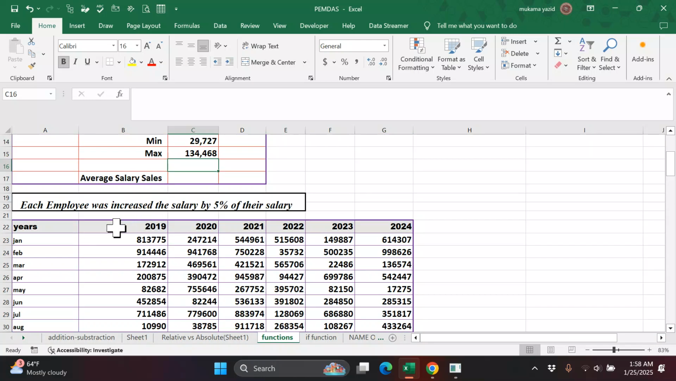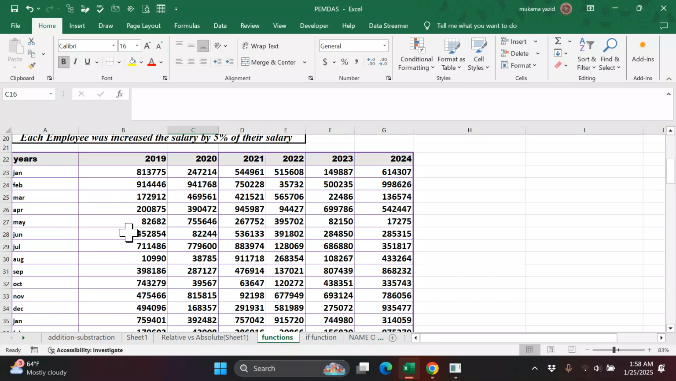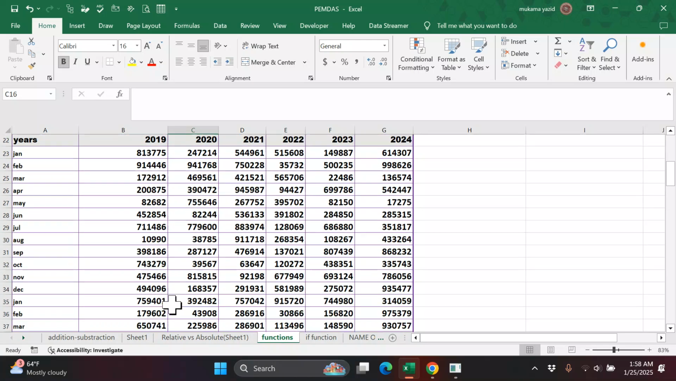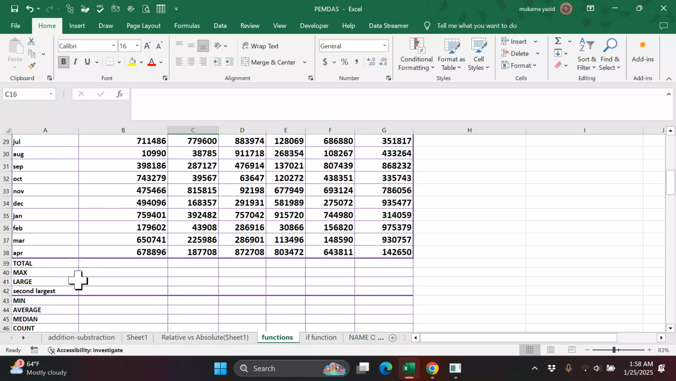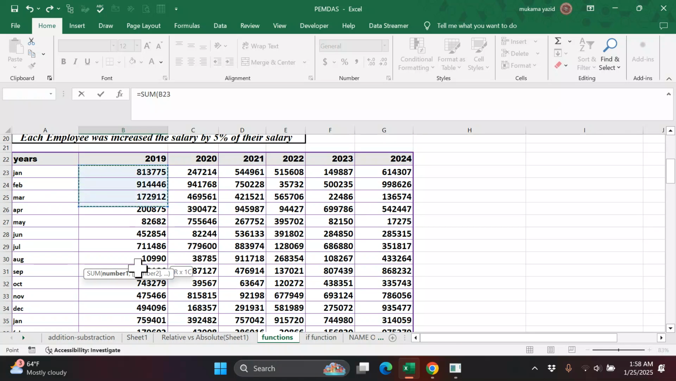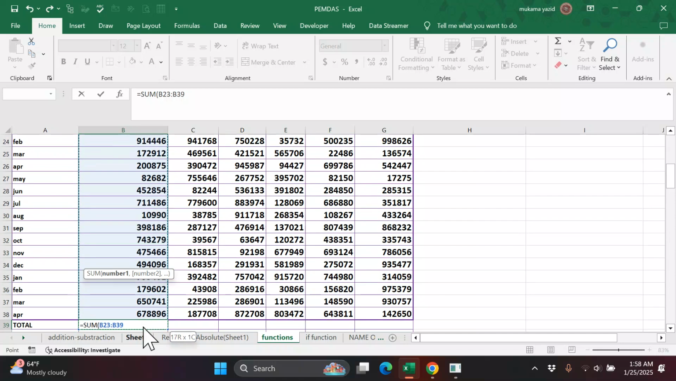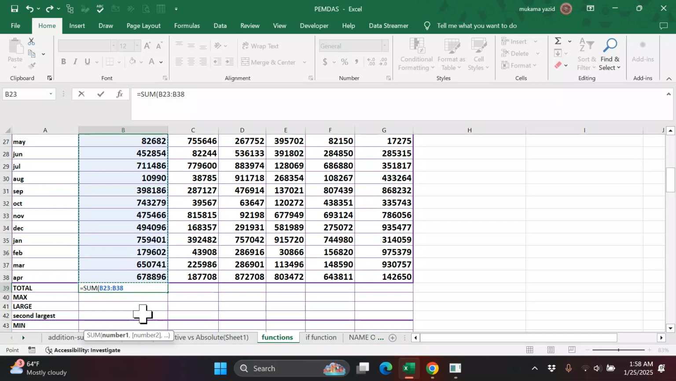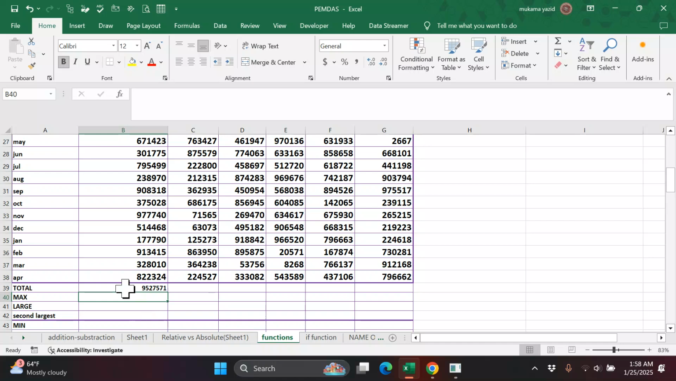They said years 2010 up to 2004. So they wanted us to compute these values: the sum, maximum, large, and second large. So sum, which is just the total, means we use the sum function. We select it. We just come and set the values up to where they stop. Okay, press enter. We autofill.